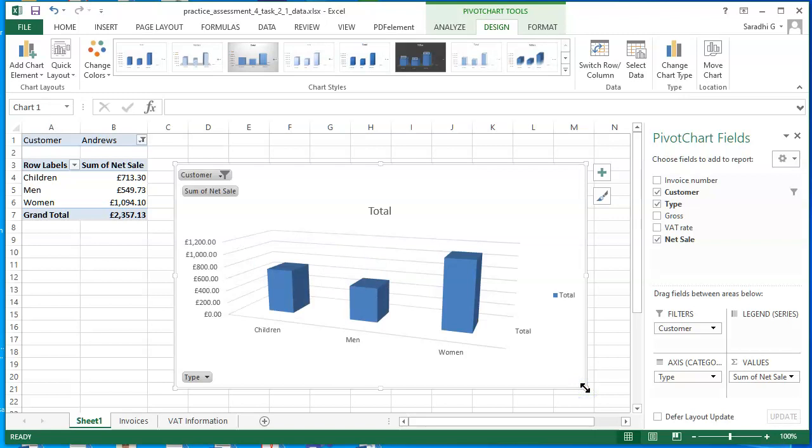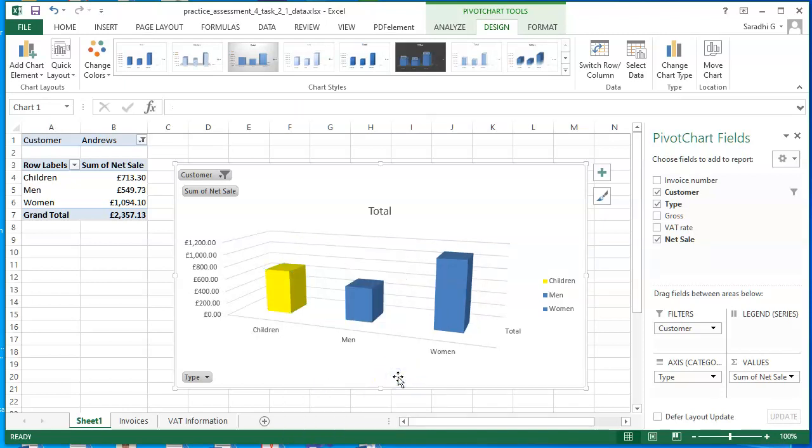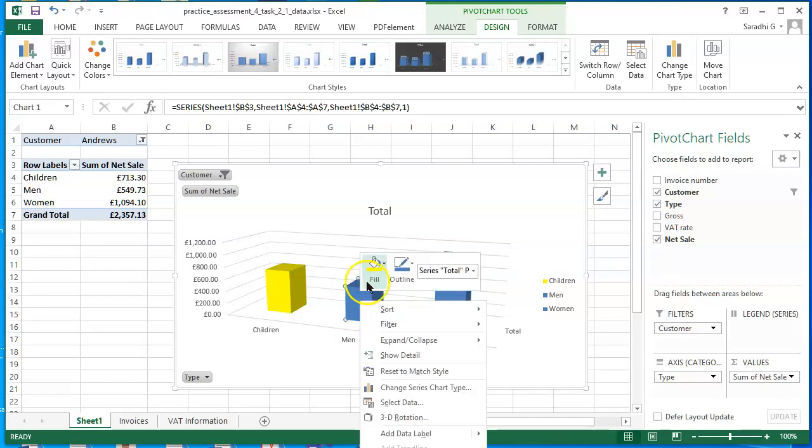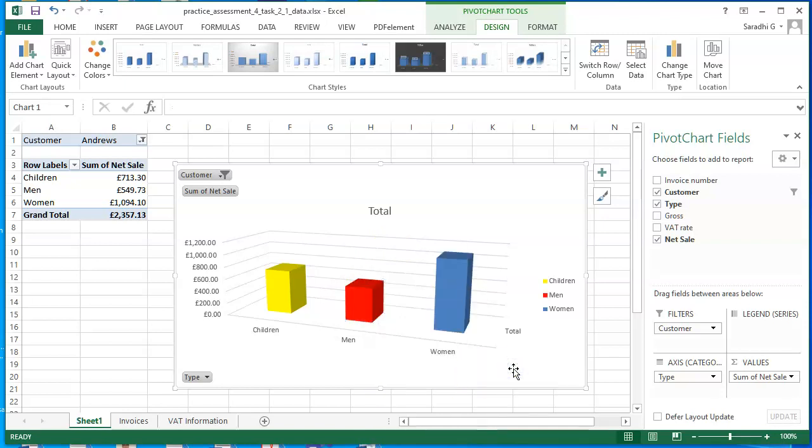After that, format the chart series to show children in yellow, men in red and women in blue. So children, they want you to take it in yellow. So right click, change the color to yellow, and men in red, supposed to be woman in red, isn't it? Okay. And then woman in blue, which is already there, so we don't need to make any changes. Add a chart title, we know how to do that. Name the worksheet analysis worksheet, so that also you can do. So that's the bullet point C.